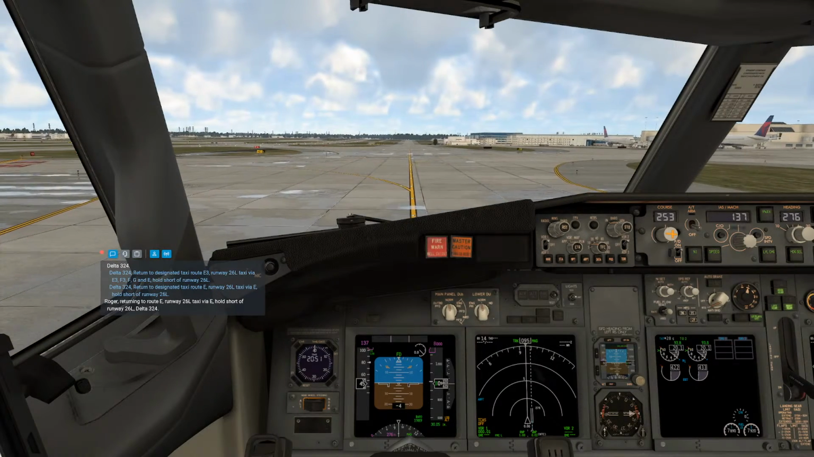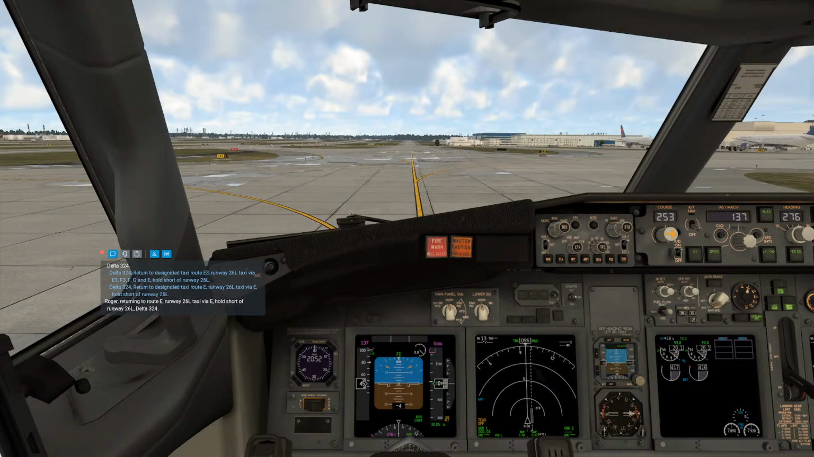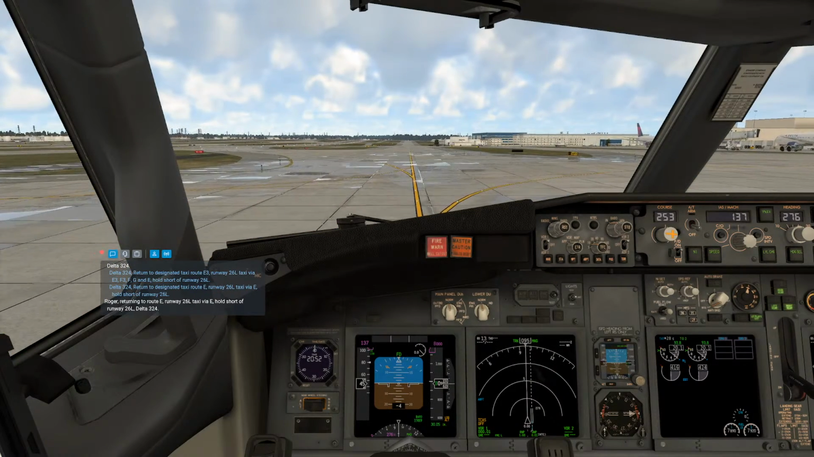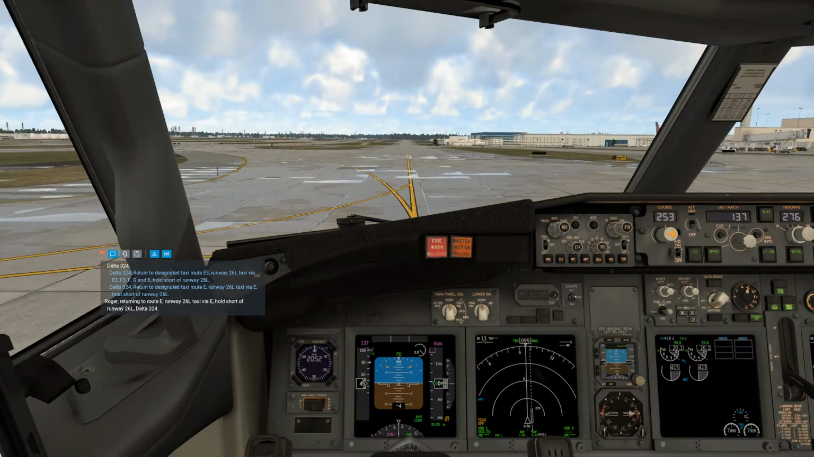Yeah, so here's the thing. If you're a Microsoft Flight Simulator fan in here and you think this looks awful and whatever, that's fine. That's your opinion. I'm not going to sit here and say shut up or anything like that, but everyone chooses their simulators for their own reasons.